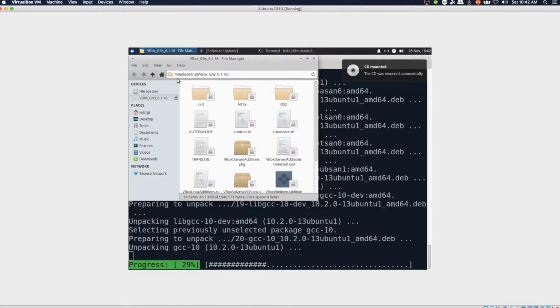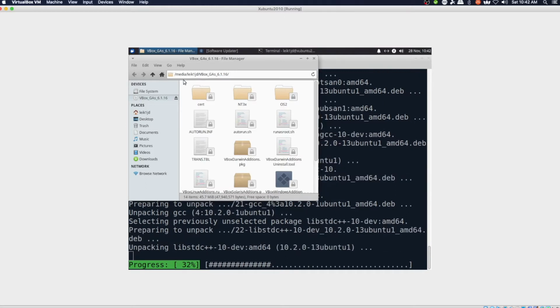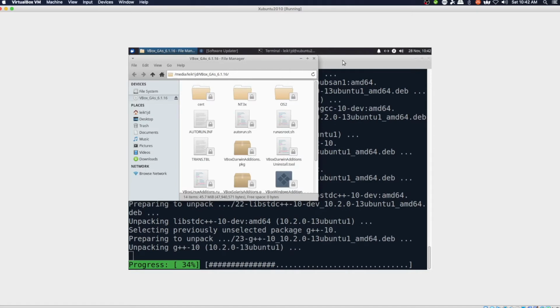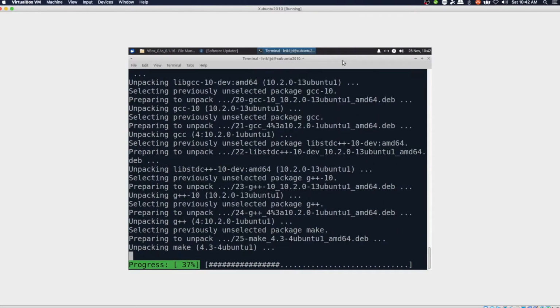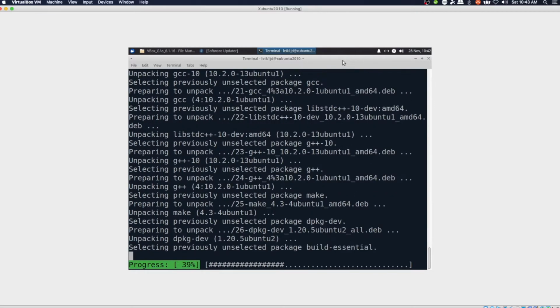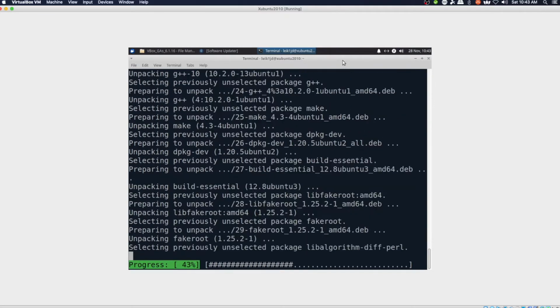Alright, so now we know that the virtual image for the guest editions is inserted and it's located in /media/ my username and then Virtualbox 6.1.16. And so once this Build Essential is done installing, we will go ahead and check that out. See if we can't get this moving forward.